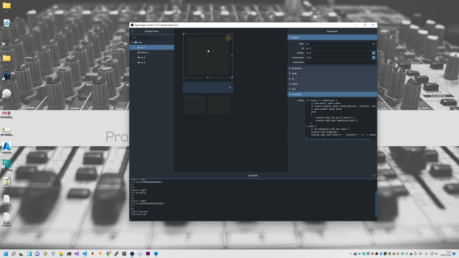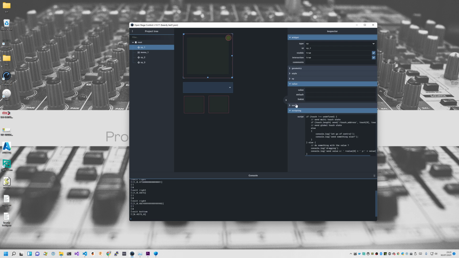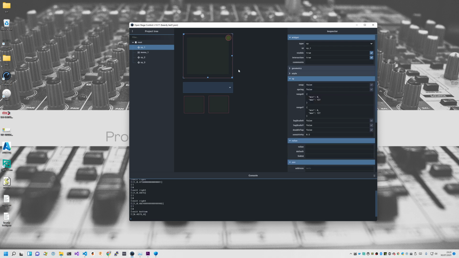The first one is this XY control. If we have a look at the control itself, here's a simple XY. When we drag it, we've got a range here, X and Y, 0 to 127. You can see you can drag this. I can click on it. I can drag it multiple times. It just moves with it. I set sensitivity to 1, which controls how much it moves.